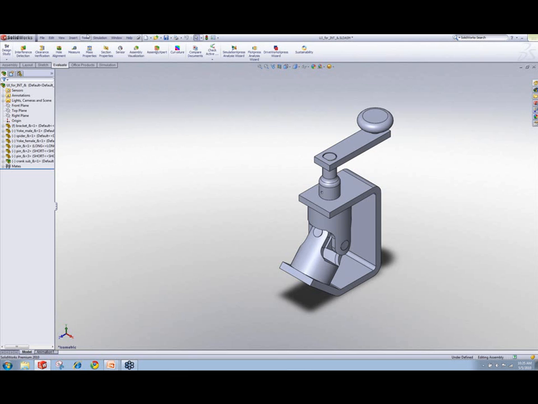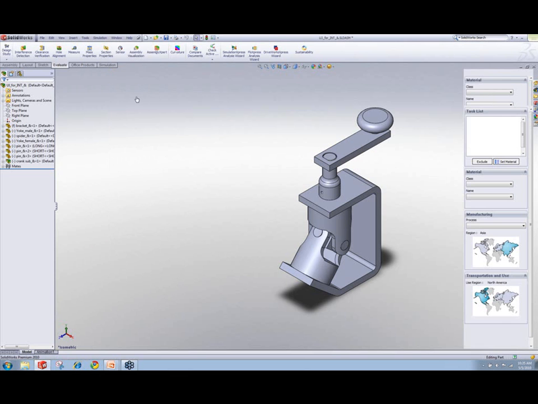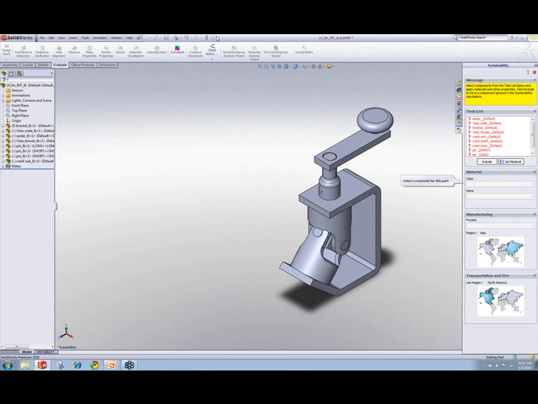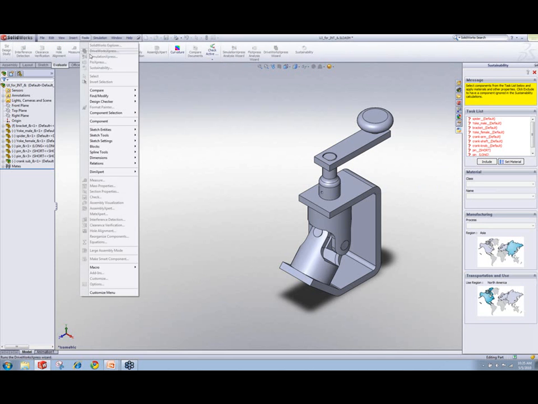Let's go to Tools, Sustainability. Now, even though the sustainability tool is an add-in, it's actually not located inside of the tools add-in section. I will show you how to set this all up a little later, but I just thought I'd point out that it's located under the tools menu, sustainability.